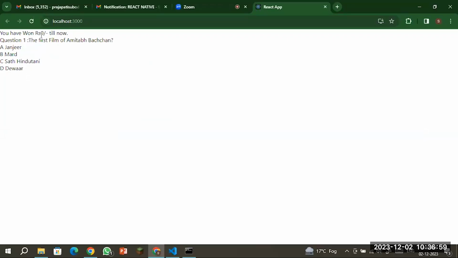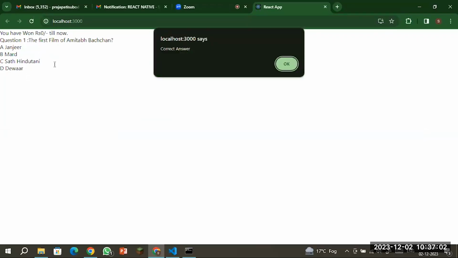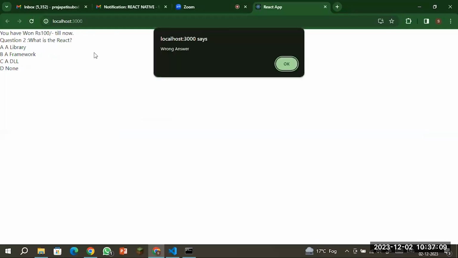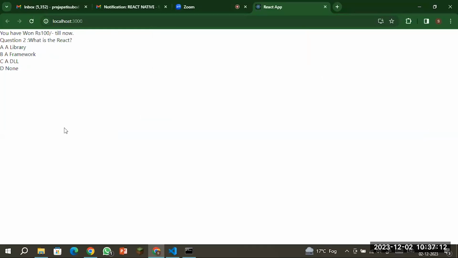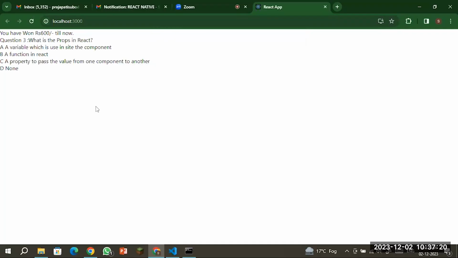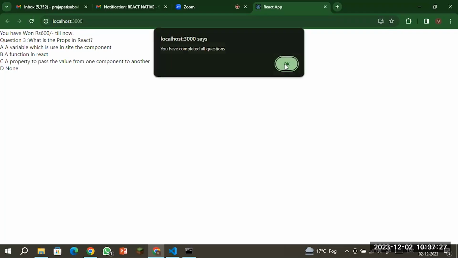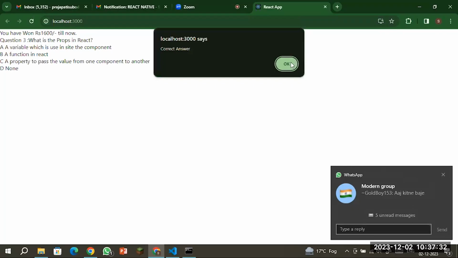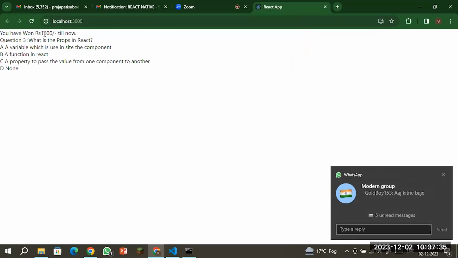So here if you are using this one, then current is 0. The first question my amount was 100, so it should be increased by 100. The second question amount was 500, so 500 plus 100 it should be 600. Now the third question has 1000, so this is 1600. Correct answer, and it is 1600. Now again I am going to click here. It should not be increased, and it will not increase.